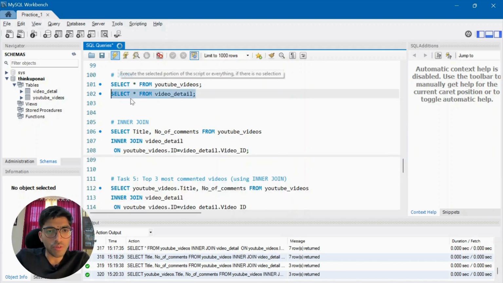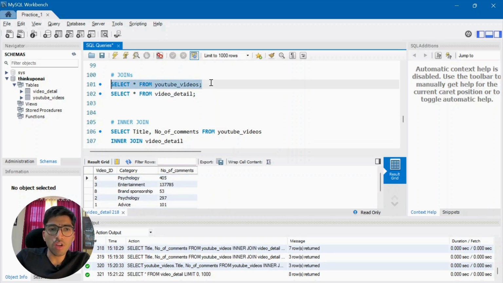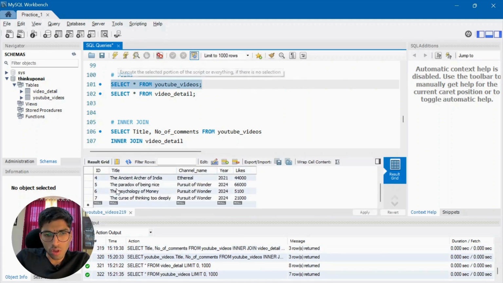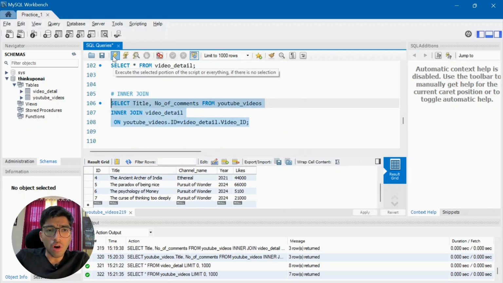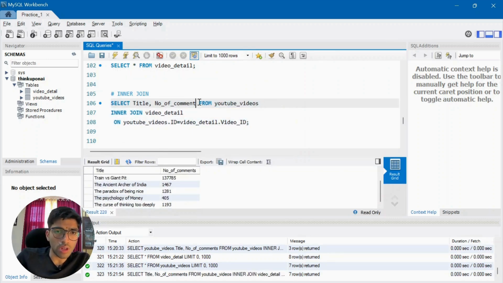I don't know if you have observed, but in the table video detail, you can see the video IDs 1, 2, 3, 4, 5, 6 up till 8 videos. But what if I see the data in YouTube videos? There are only 7 videos that are shown. So we have data about the 7 videos, but we don't have the data about the 8th video, which is in some random category. So if I use this inner join, it will not show me the row 8.